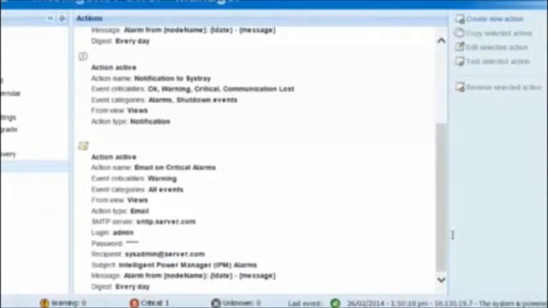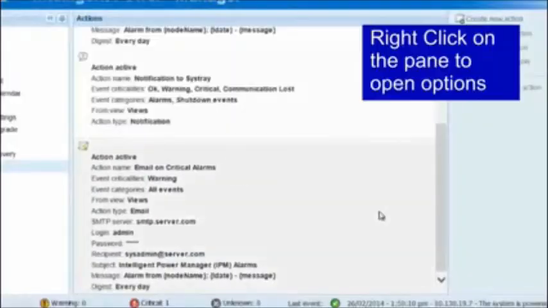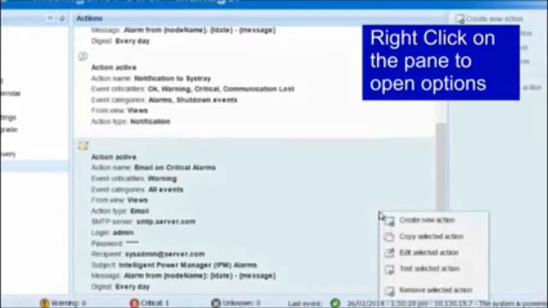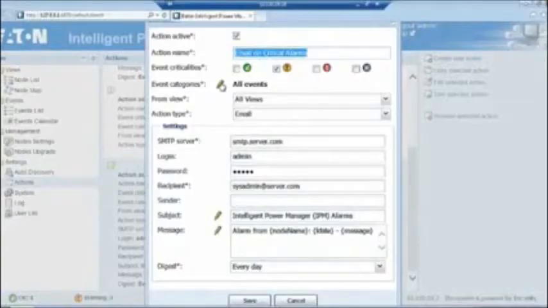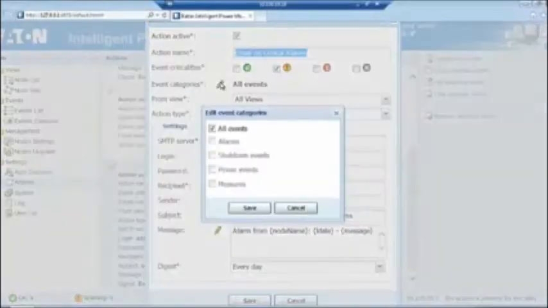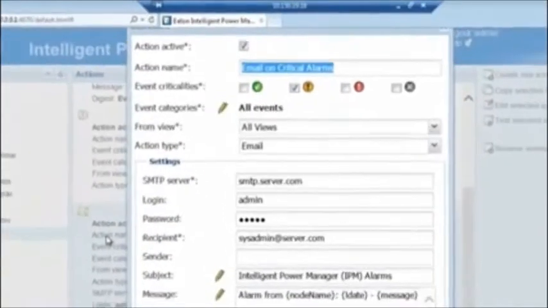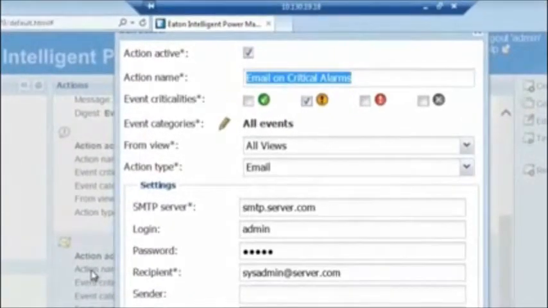Click the recently created Email on Critical Alarms action located on the Actions pane. Click on the option Edit Selected Action. Click on the pencil icon next to Event Categories. Click the All Events box and then click Save to continue. Next, we will set up the criteria for email notification. Action Active. Click the box on the right to place a check mark. This will enable the notification.